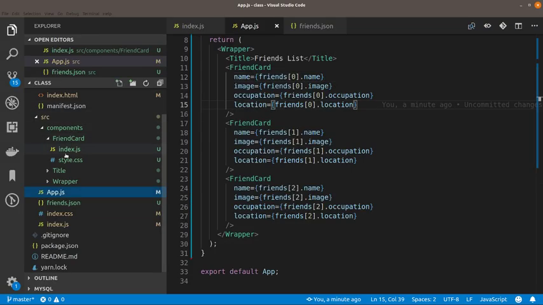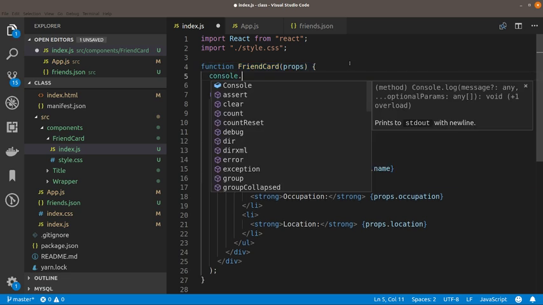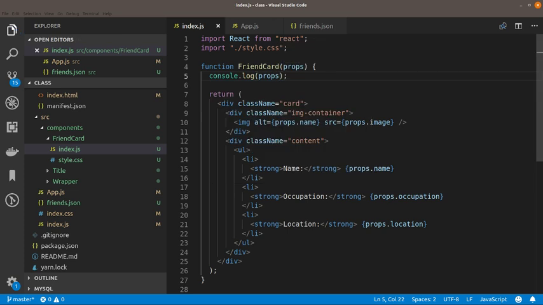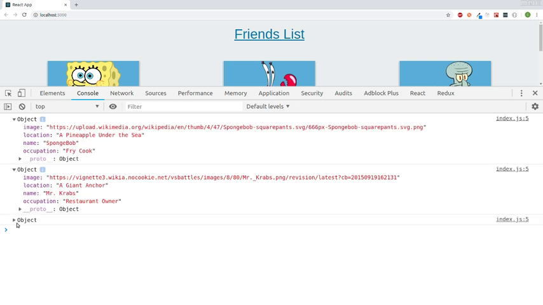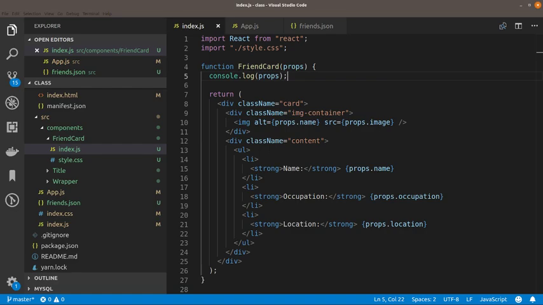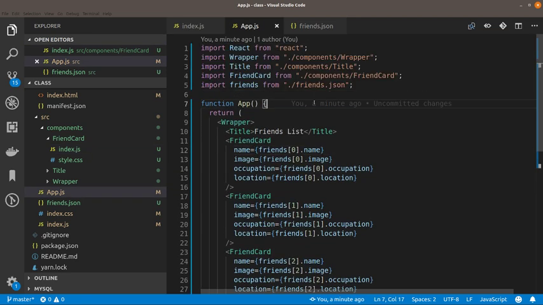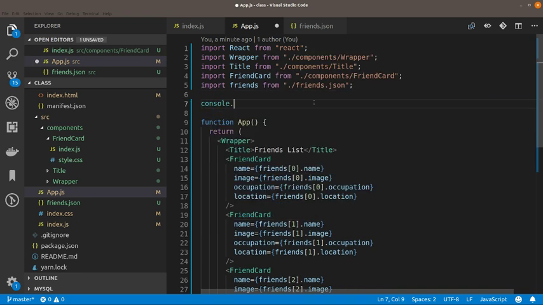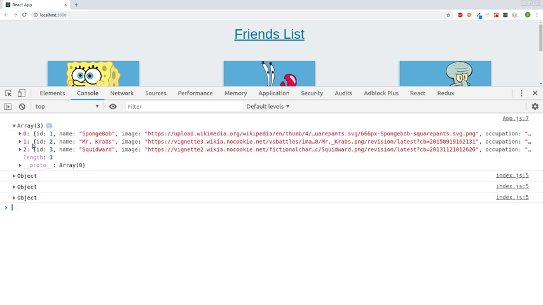So if you want to see how this friends card function actually looks and what the props look like, console log. Make sure you console log the props so you can see a little bit more what's going on. And there I can see here SpongeBob, Mr. Krabs, and Squidward. You could also console log friends if you wanted to see what friends look like. Get a view of an array. Kind of get a view of the data that you're working with, right?